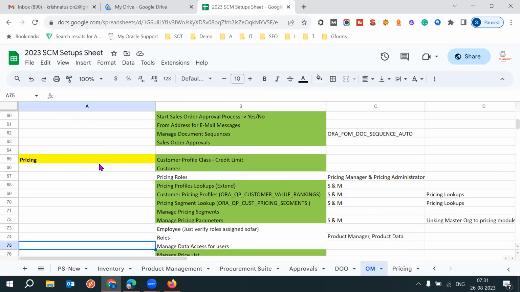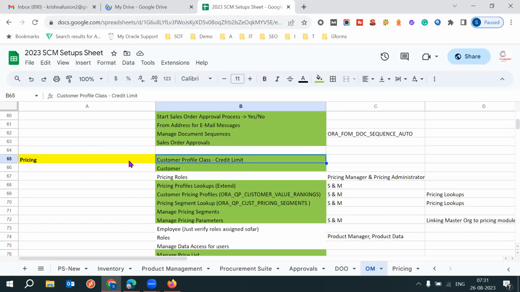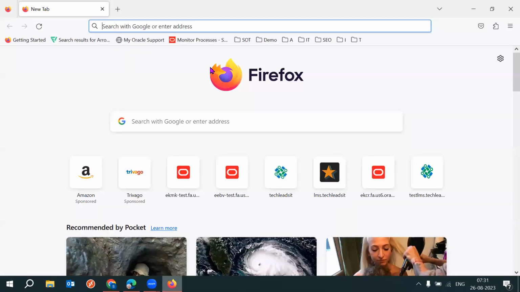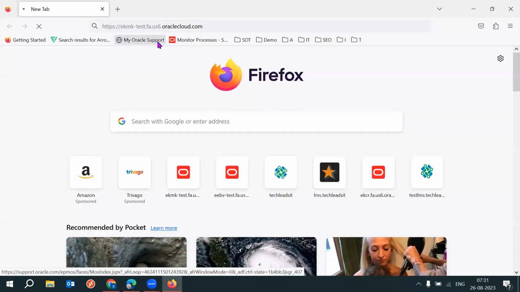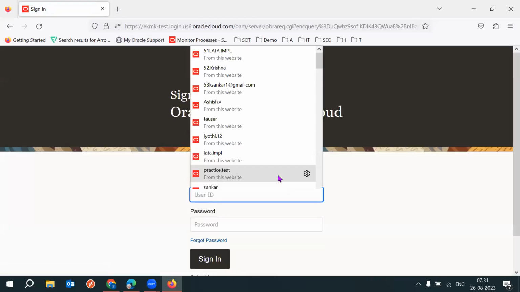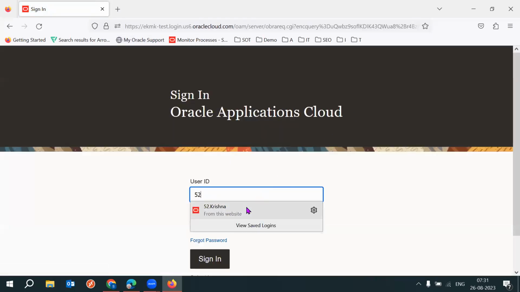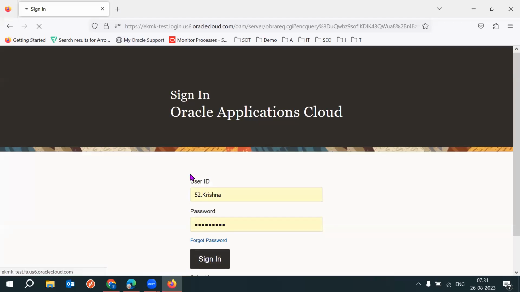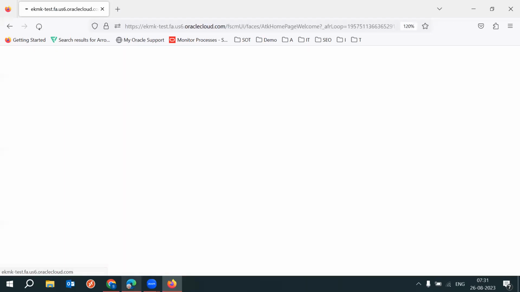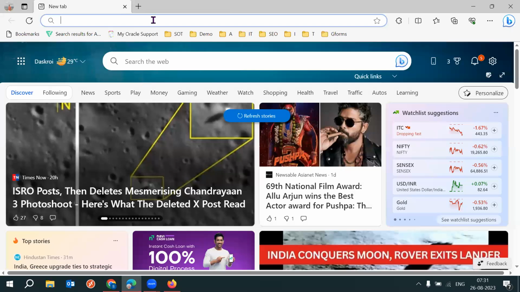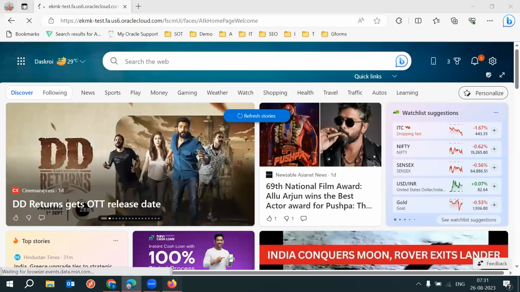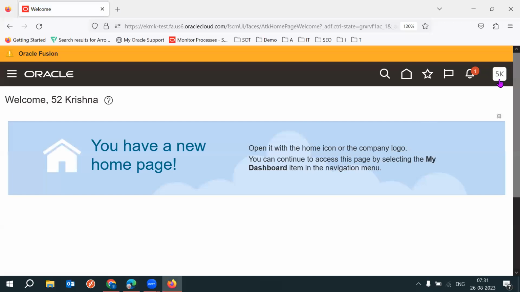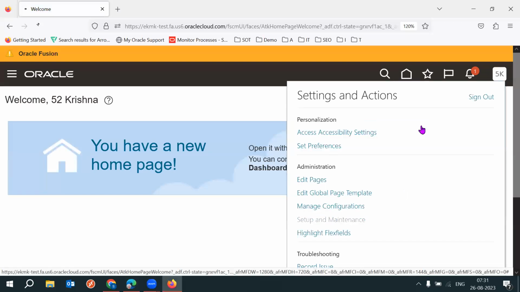Okay, so we are discussing pricing, right? We'll define customer now. Customer can be defined from the implementation user, from the setup and maintenance.